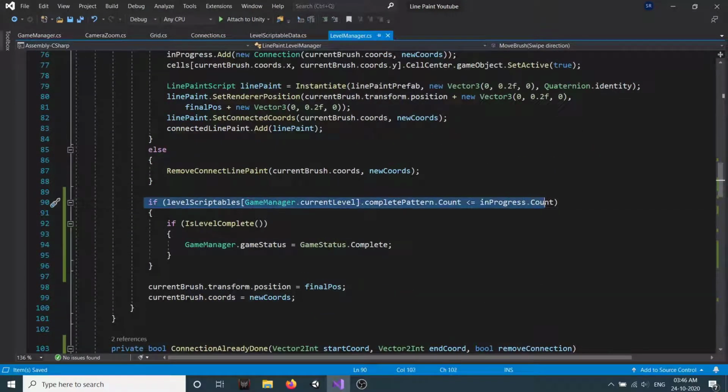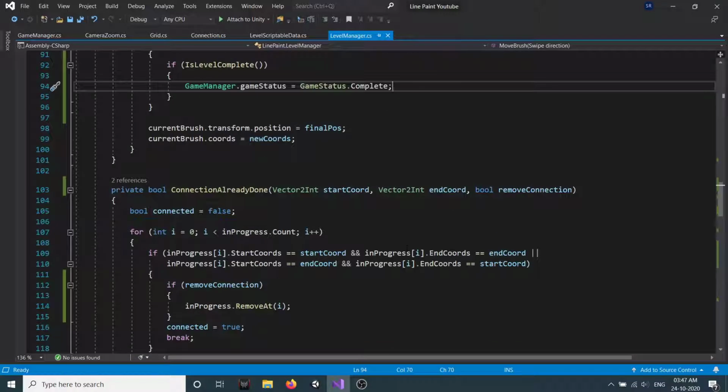So here we are checking if our progress count is greater than or equal to our complete pattern count. Then we go and check for is level complete. The reason we are checking only if this count is the same or more than this count is because we don't want to check if these two are different, or if this is smaller than this. And if level complete is true, then we set our game status to complete.